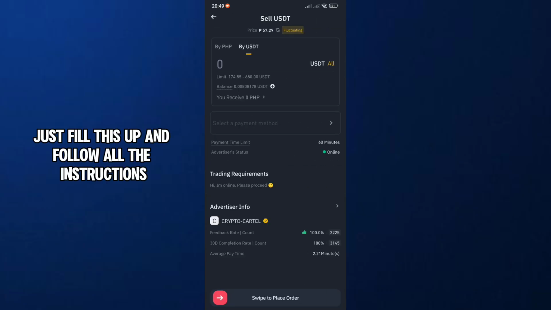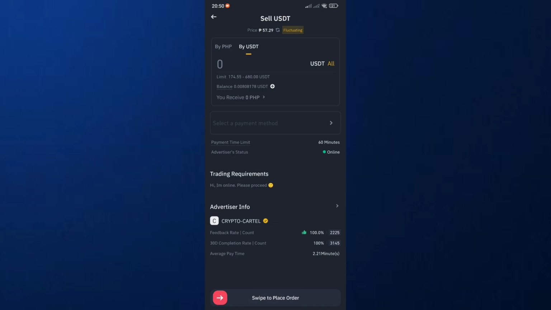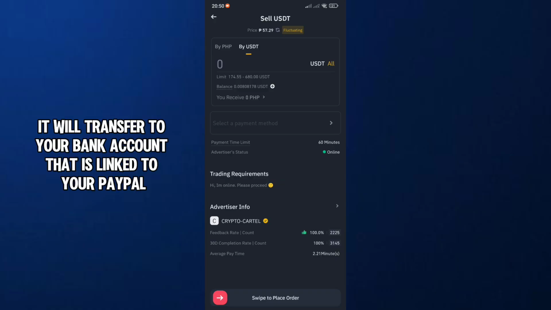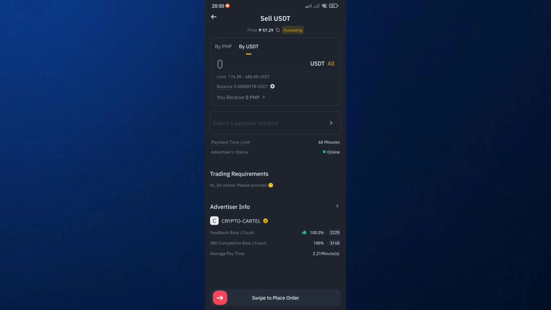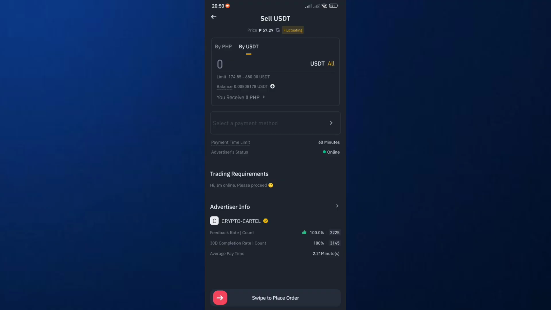Just fill this up and follow all the instructions. Once you follow it, just swipe to place order. Once you do that, it will transfer to your bank account that is linked to your PayPal. So that's the easiest way you could do to send money from Binance to PayPal.